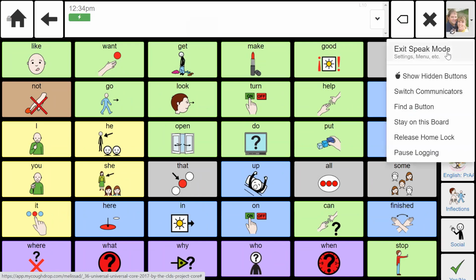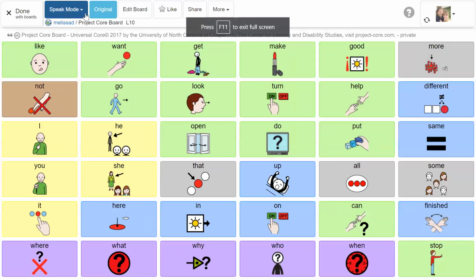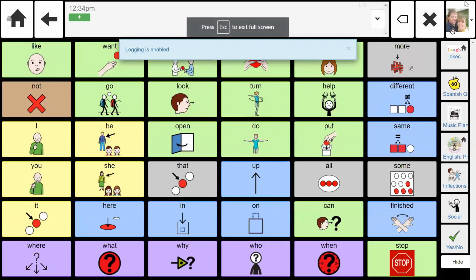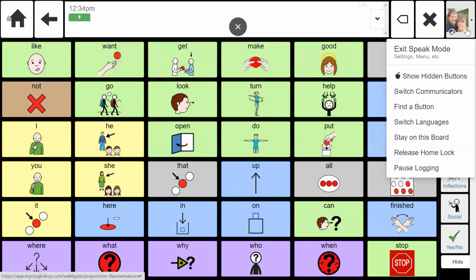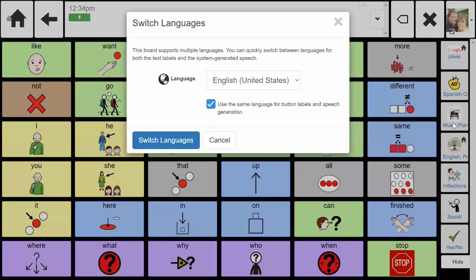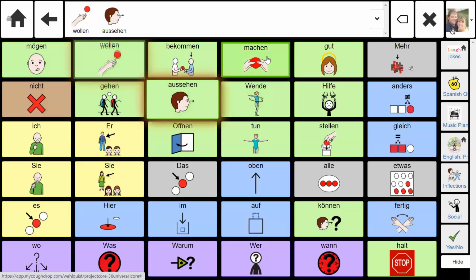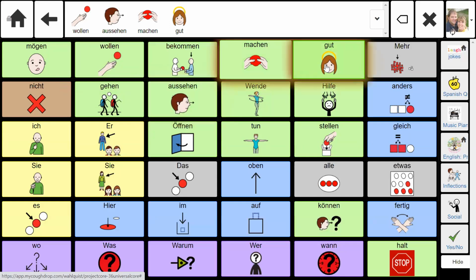I was wrong. Well, anyway, if you have translated a board into another language, let's go to the original there. And let's go to speak mode for this guy. There we are. And I'm going to tell the board that I want to switch languages. And I can choose maybe the German one. Let's switch to German. And that'll let you adjust and speak in some different languages.